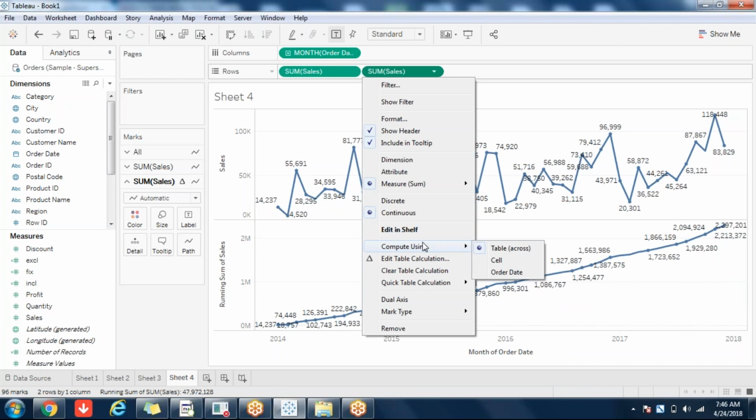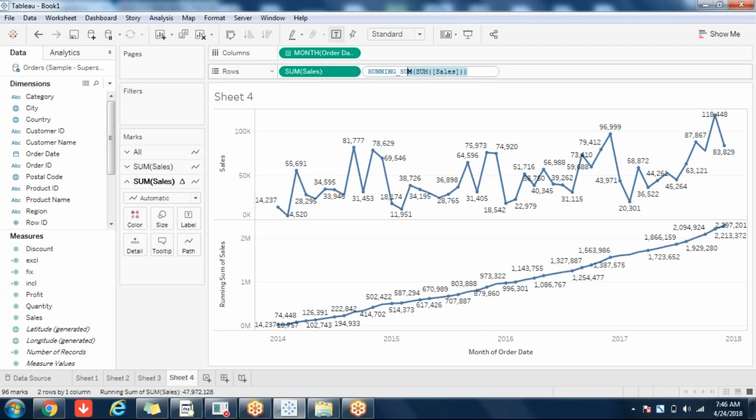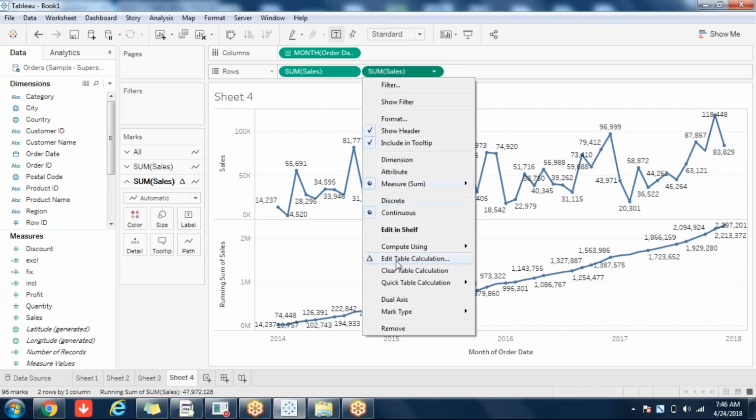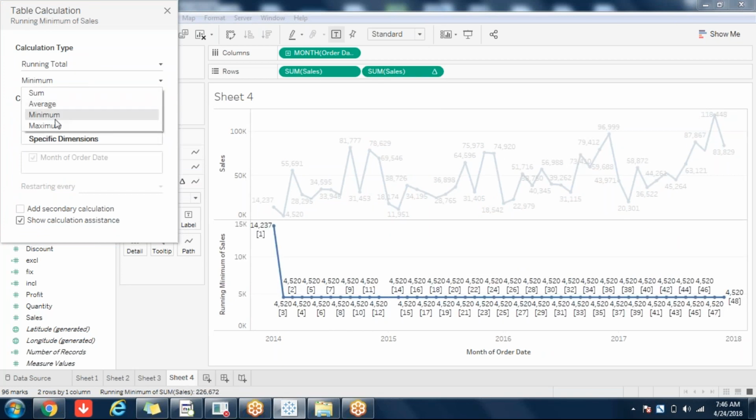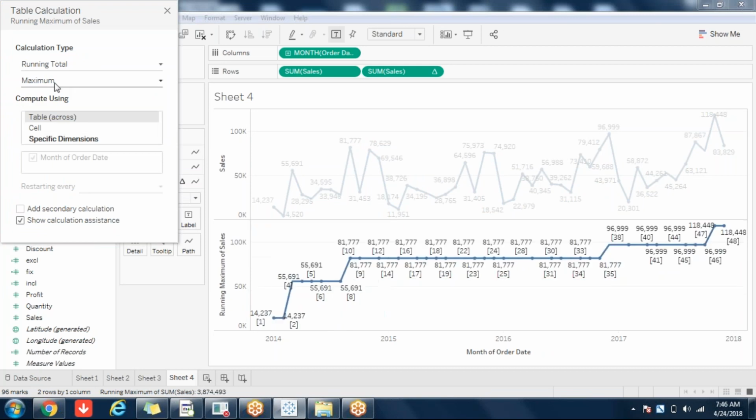So again go here. If you want to see how the calculation is done, the keyword is running underscore sum. Running underscore sum is the keyword. I'll go here and show you an editable calculation. Here you can see running total, sum, average, count, so different things are there, so you can apply it to whatever you want. Maximum is there too.